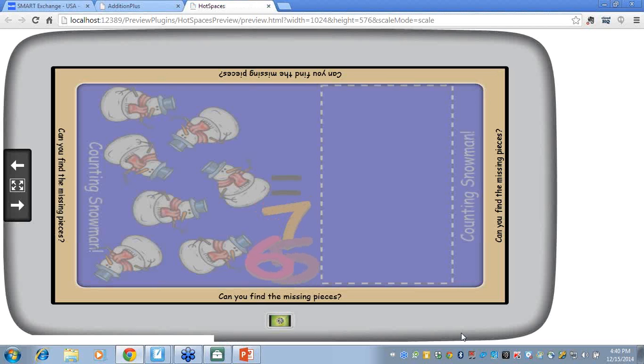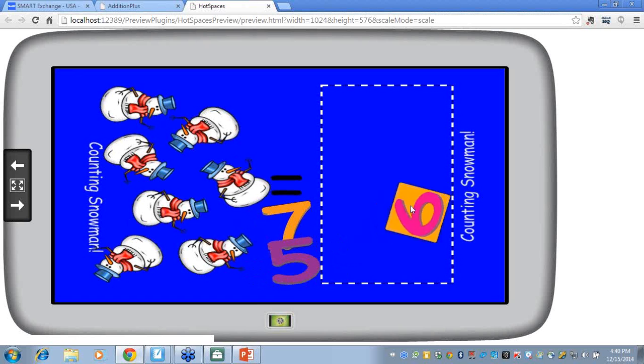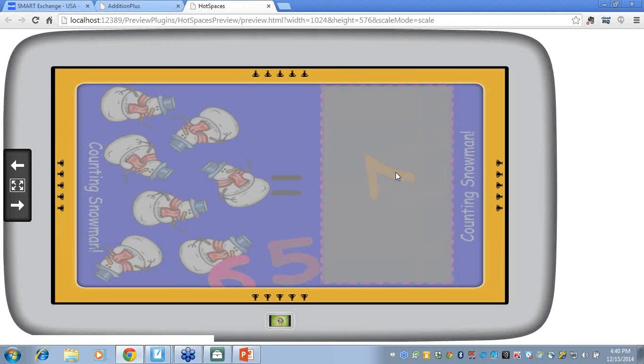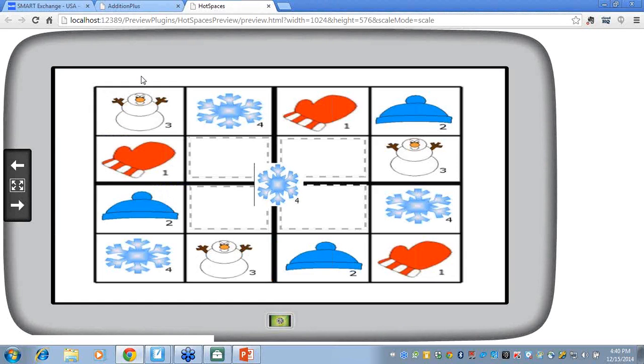So here's, can you find the missing piece? That's actually not it; that was going to go for the next activity. See, that title really didn't go for all of them, so I would probably take that out. So this one, here's the activity. Here is counting snowmen, so the kids count 1, 2, 3, 4, 5, 6, 7. If they place this in here, it's not going to do anything. If they place the 7 in there, it gives the validation. While I'm in this mode, I'll go ahead and show you the next one.